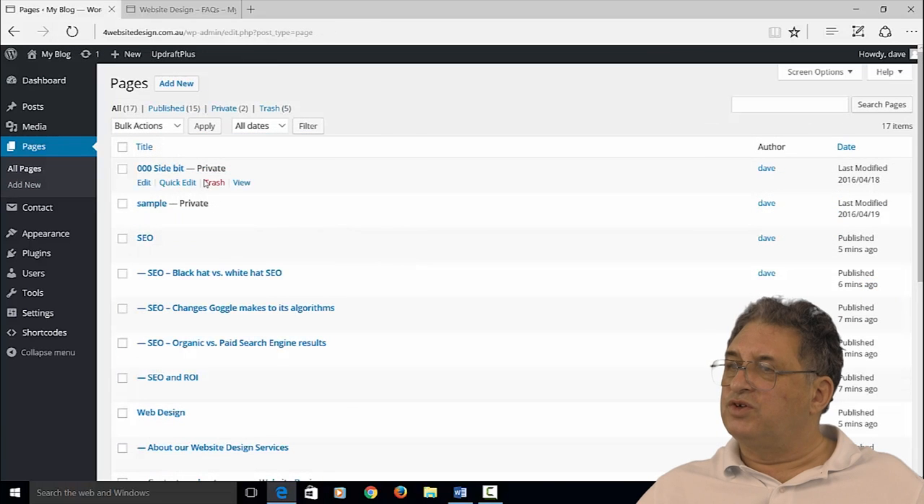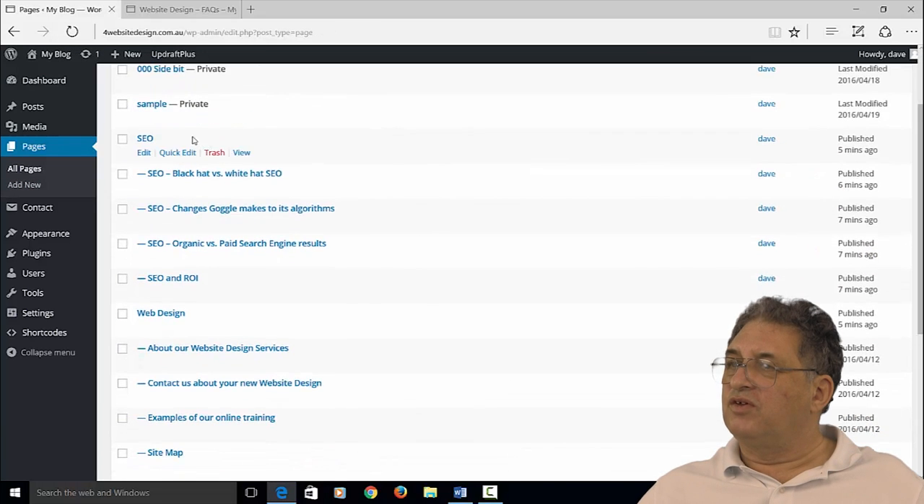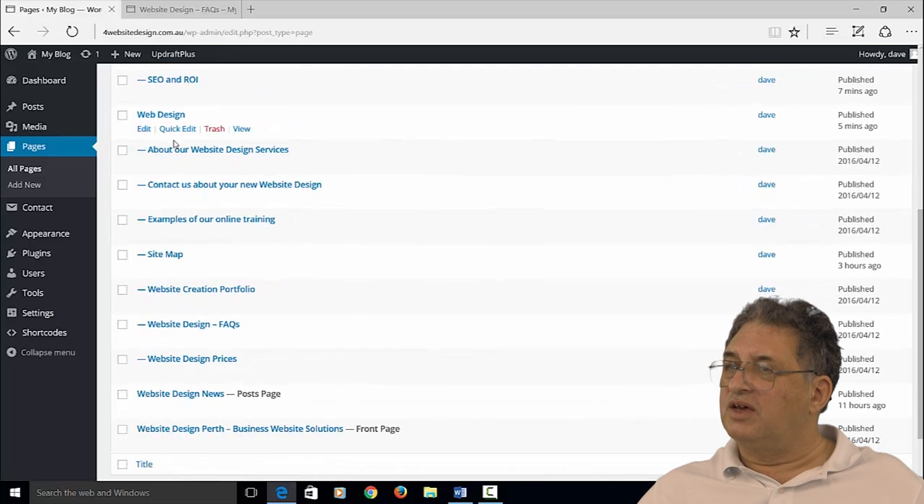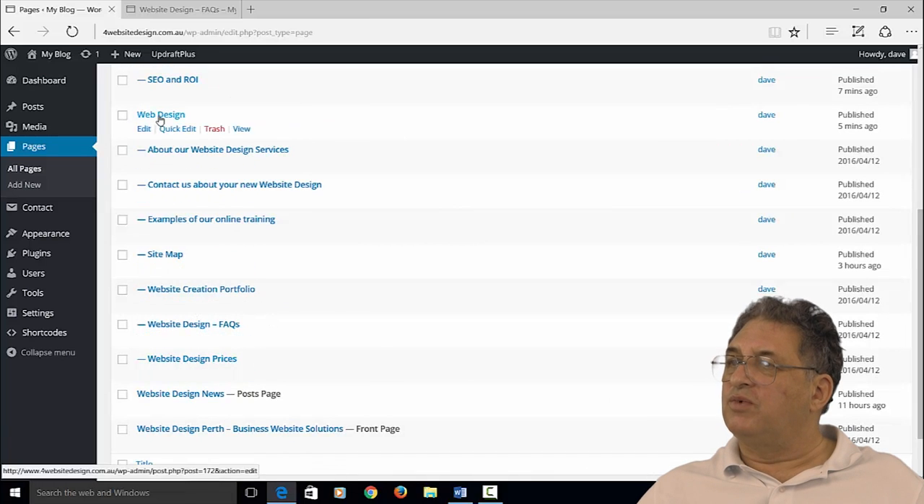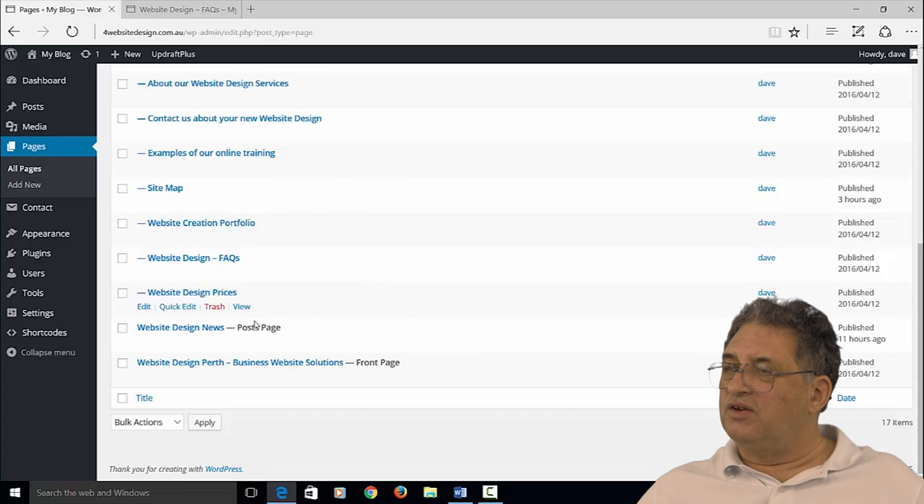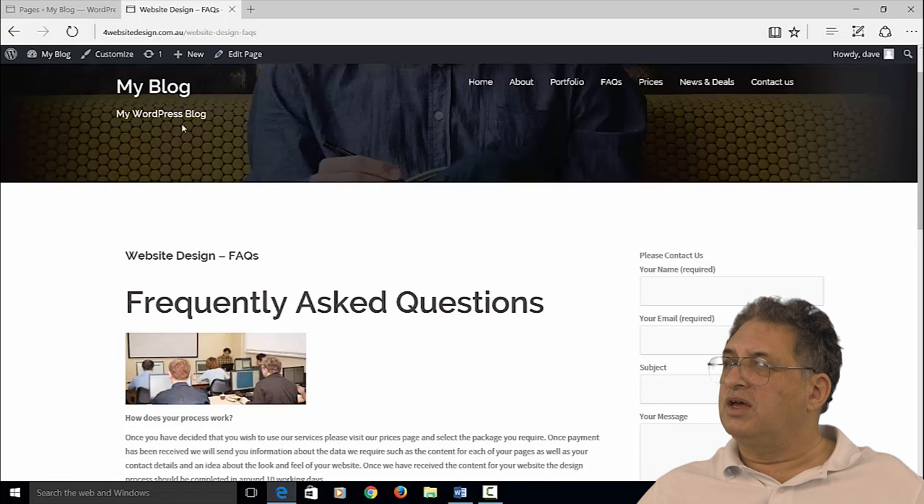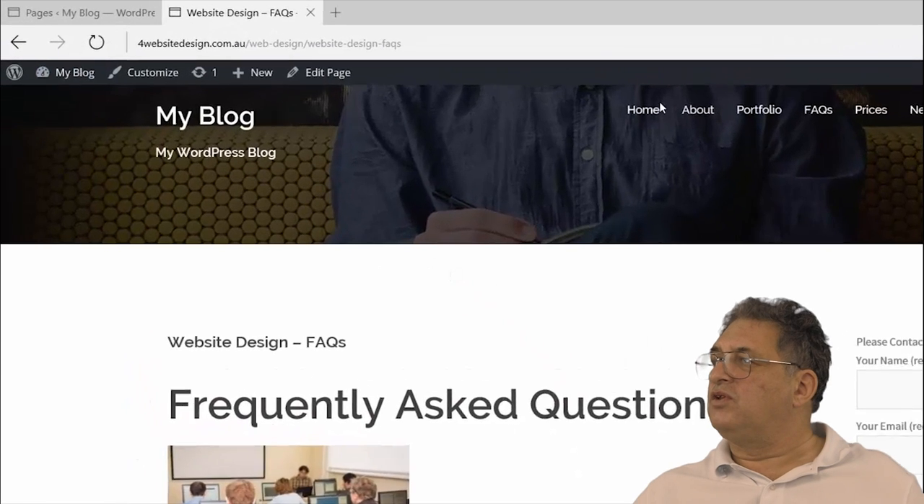So from the top, we've got two private pages there. We've got the SEO page, which is just empty. We've got the SEO pages, which are children of this parent. We've got Web Design here, and under that we've got all of these, which are children of the Web Design page. And then we've got the two home pages or front pages, one for the blog and one for the website itself.